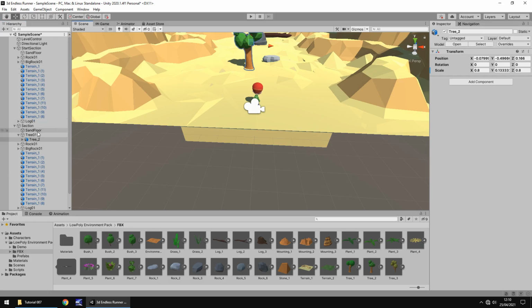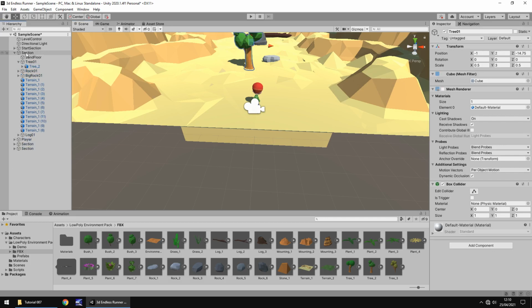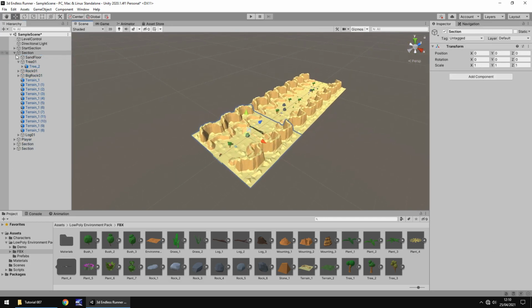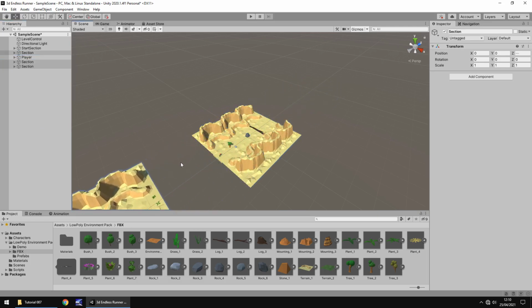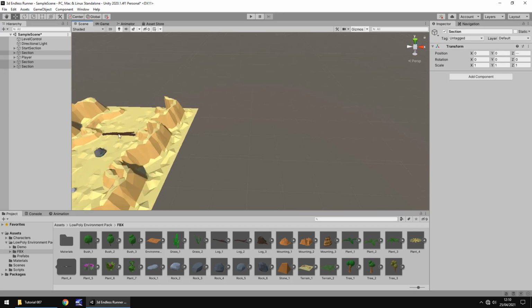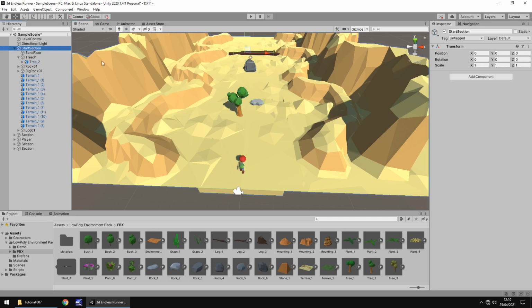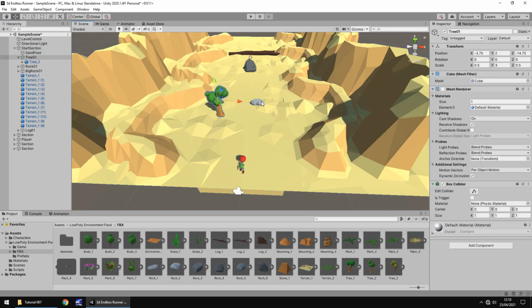So let's just make sure. In fact, before we do anything, what I think we should actually do is move these sections. So section, section, and section. Move these behind here. These will not be visible if we press play, but again, there is a reason why they won't be visible, but they will be eventually when we generate. So let's quickly get our start section into position. Let's move that tree there. Let's move that rock to there. Let's move this rock over to there. And yeah, that should do for now.